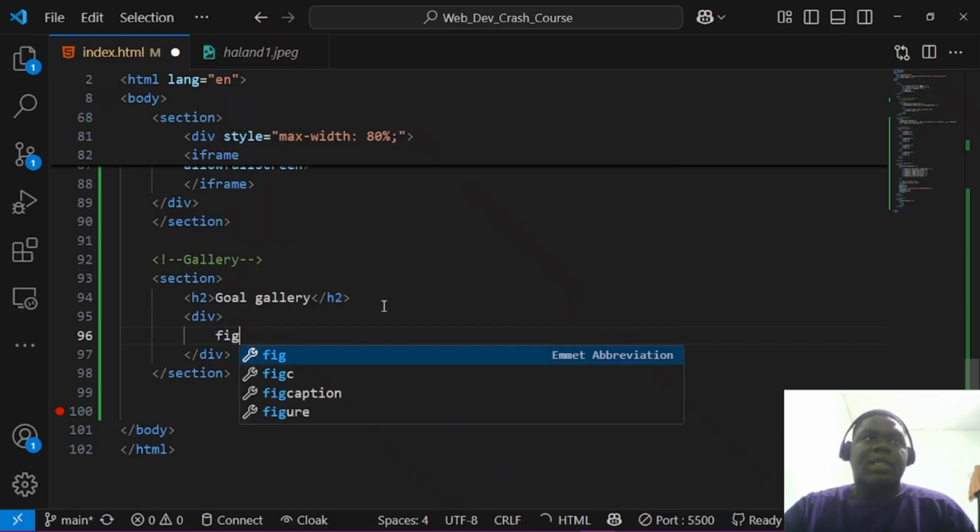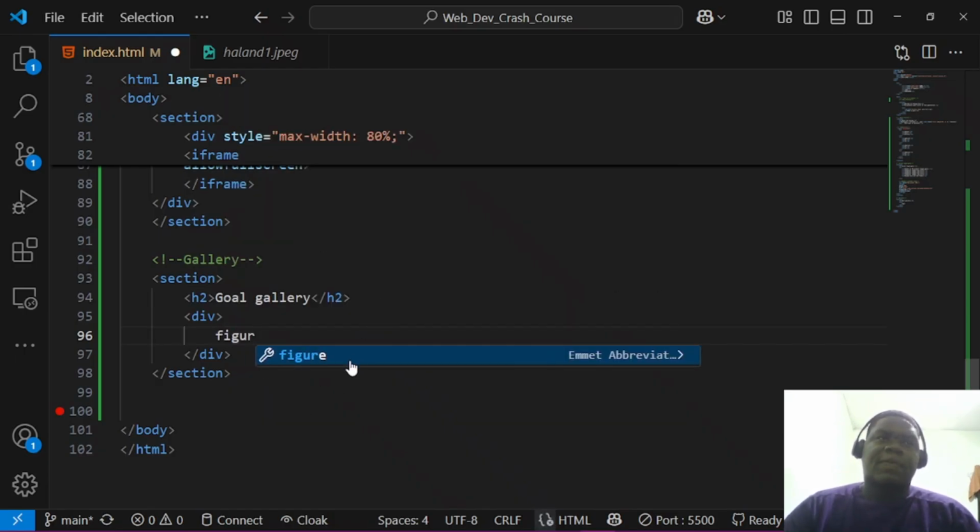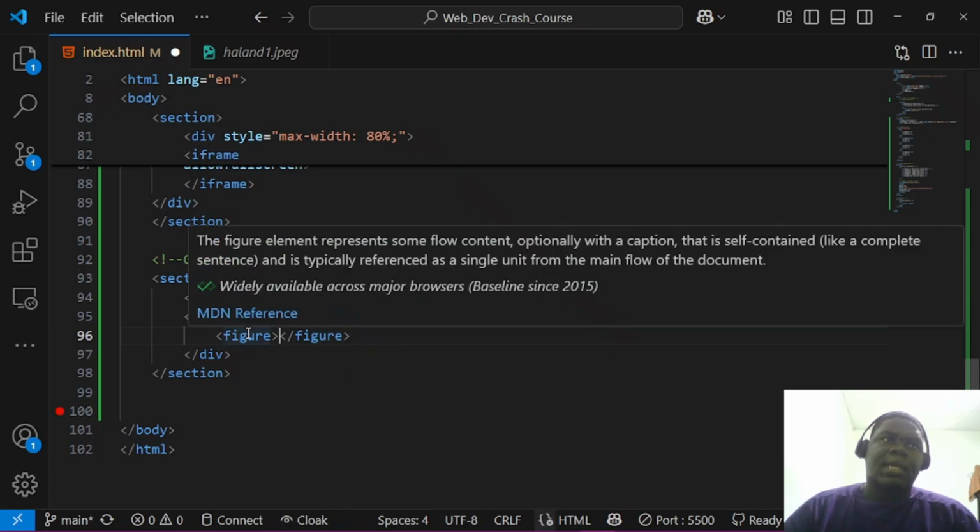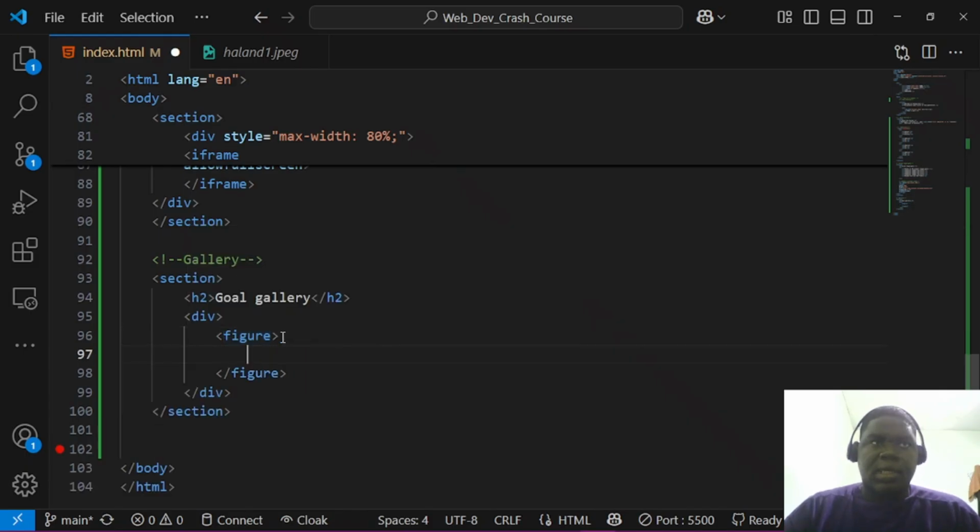Before you actually insert your pictures, you need a figure, right? Let me highlight about it. The figure element represents some flow content, optionally with a caption. Like I said, we ideally want this to flow in the future. The caption is going to come later. This is self-contained and typically referenced as a single unit from the main flow of the document. A lot of English and jargon. This simply means you are going to be putting a figure here.